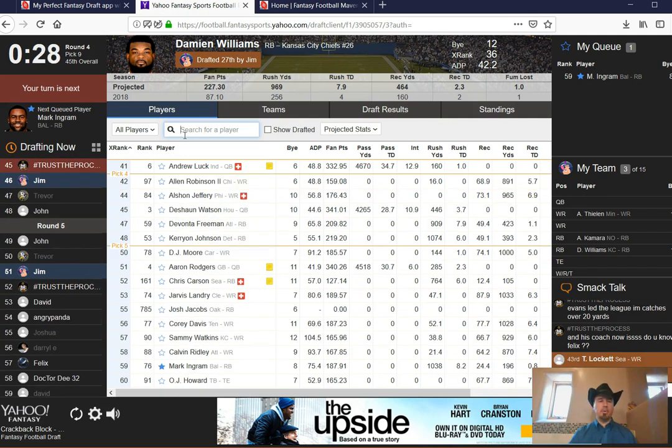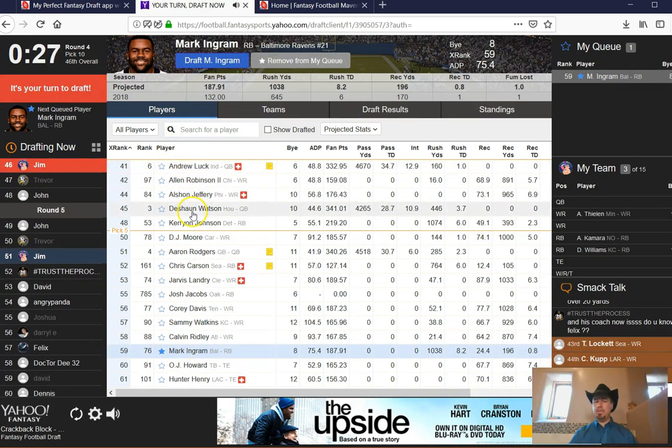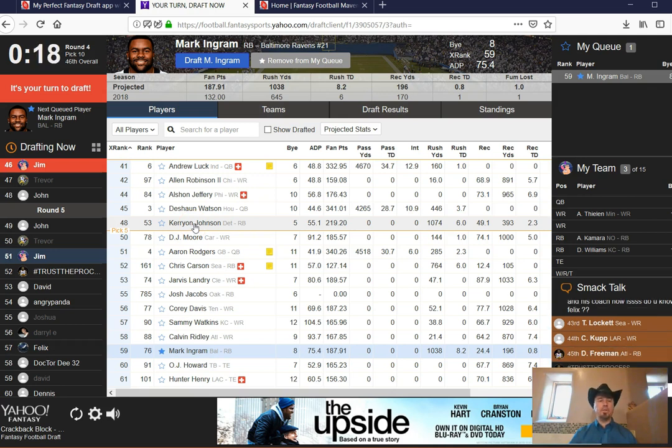Mark Ingram is probably going to be my pick. Now, you can see he's pretty far down, and I could probably wait till my next pick, but I don't think I want to risk it. Kerryon Johnson is still here, but again, Ingram was the highest ranked Vork player for this round. So I'm going to go ahead. I'm going to take him.